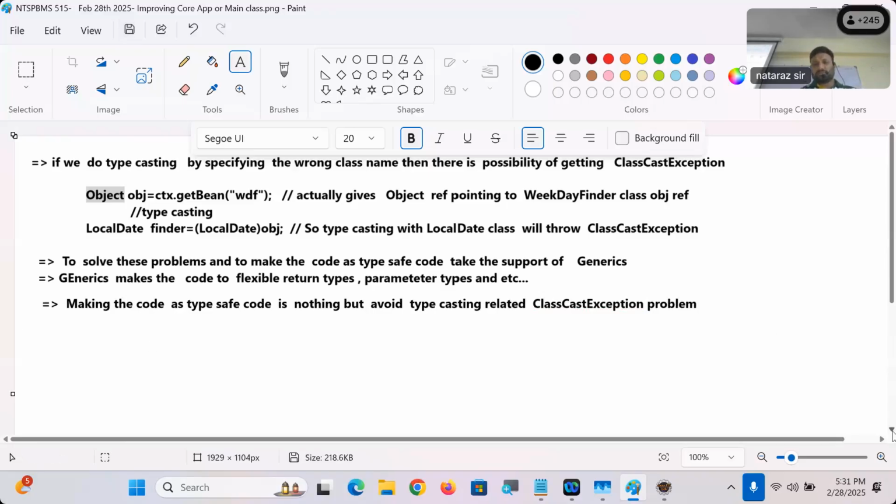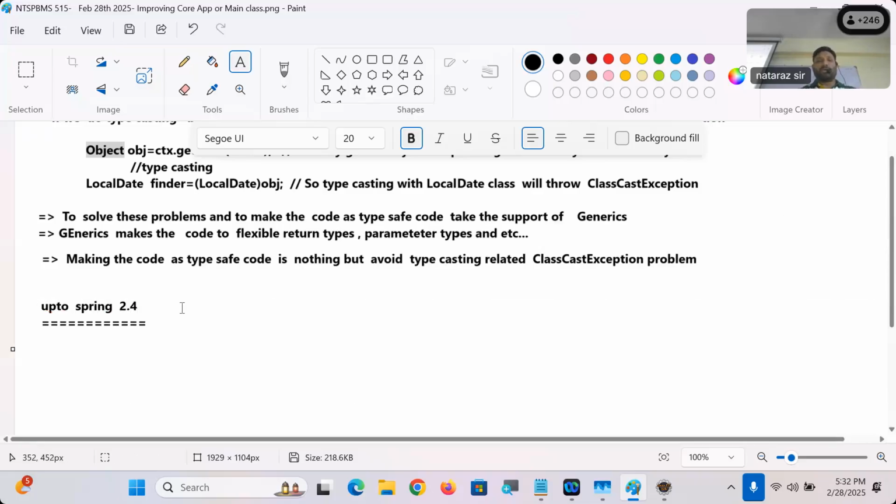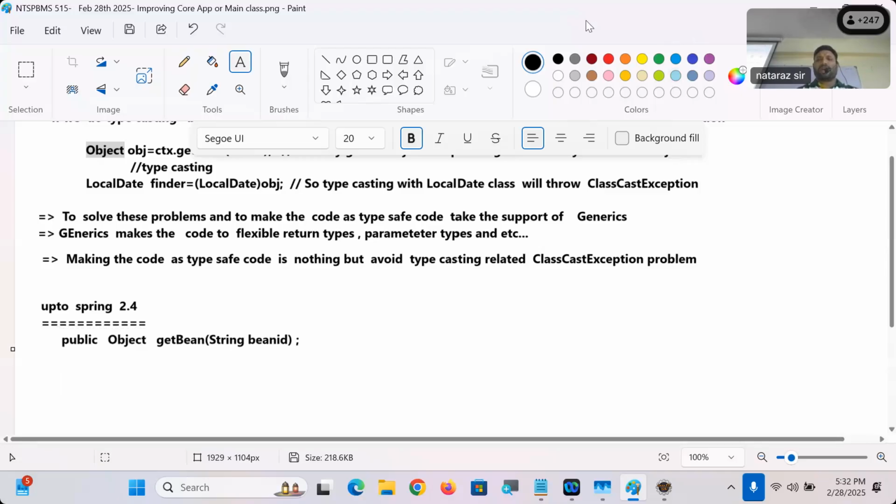Okay, boss. Now listen. Up to Spring 2.5, not even Spring Boot, guys. Up to Spring Boot 2.4, the signature of getBean method is this one, boss. It's a public method. Return type is what? Object. What is the method name? getBean, String beanId. Throws BeansException. Don't worry about the exception part.